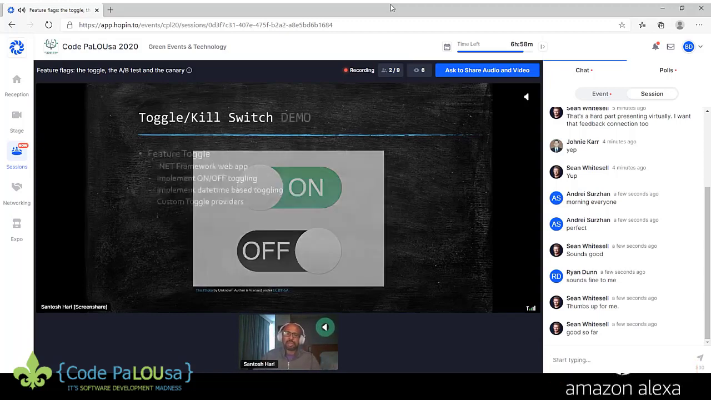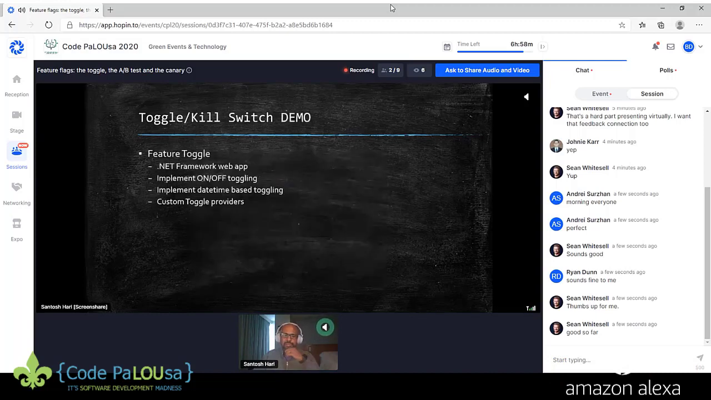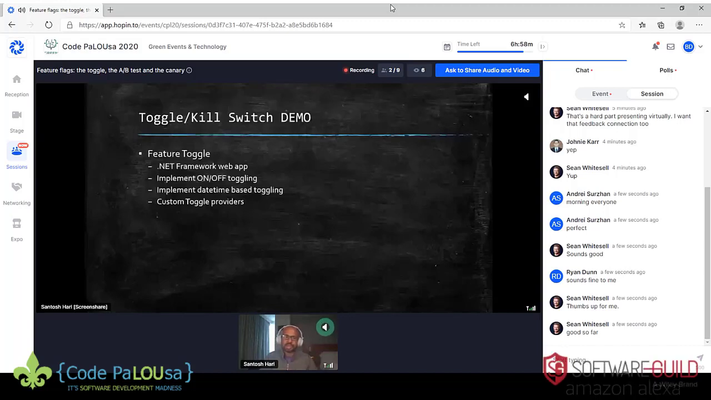So I want to quickly dive into some code. Excuse me while I adjust my screen to do this. What I want to talk about is a FeatureToggle. I will use a .NET framework with Visual Studio Web App or MVC Web App. I'll show you how to do this from scratch, but obviously I won't be writing live code. I'll show on-off toggling, but I'll also dive into some other things like date time based toggling, or even how to custom build your own toggling provider.